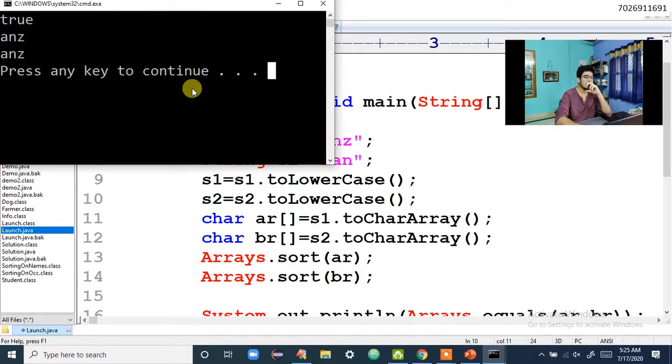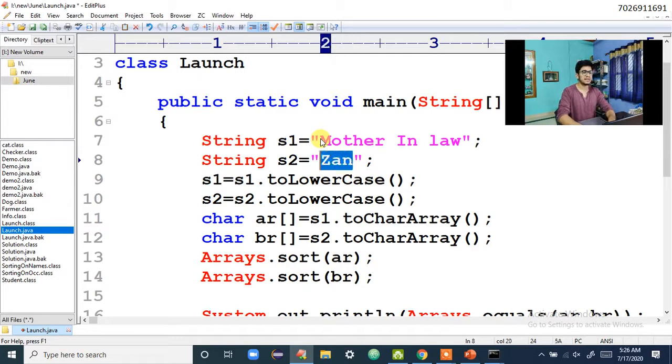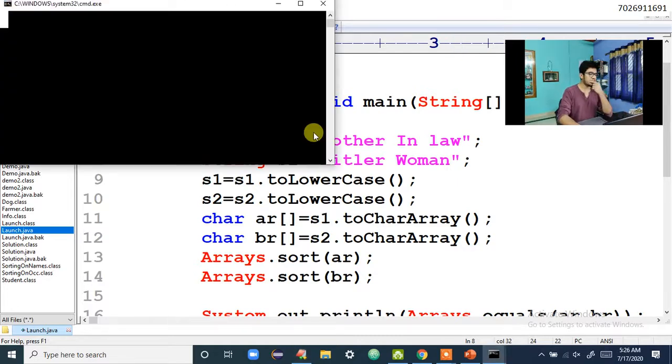Sometimes they will tell you to check whether a sentence is an anagram or not. Most of the time they will give words only, but if they give a sentence, that time you have to change your program a little bit based on the situation. You can't memorize this as the only program. Let's imagine we have mother-in-law, and here it is Hitler woman. So what's the problem here? Can you guess what the problem is already?